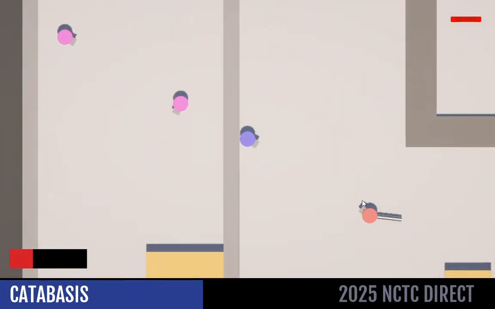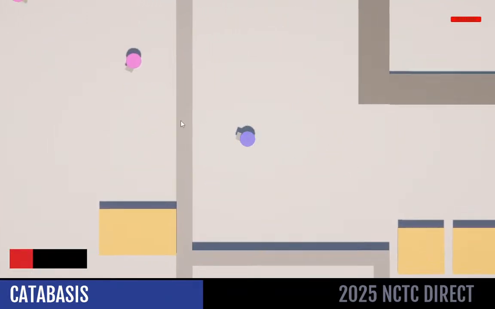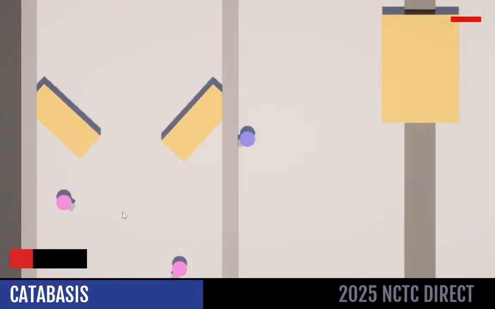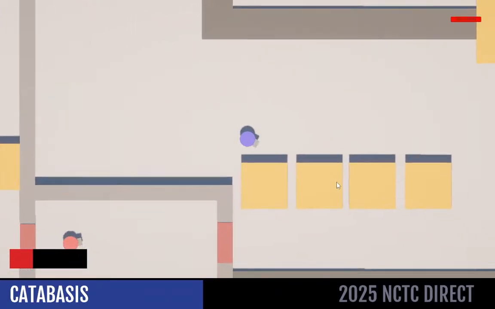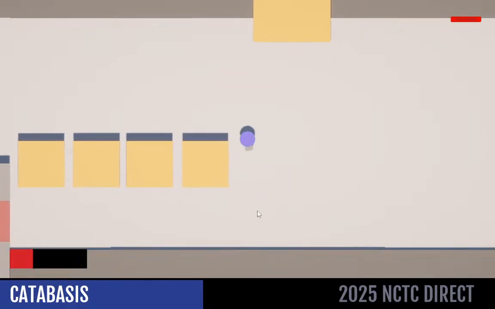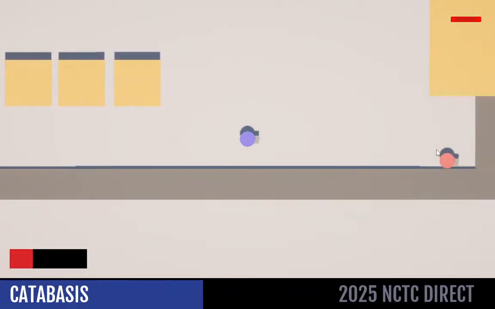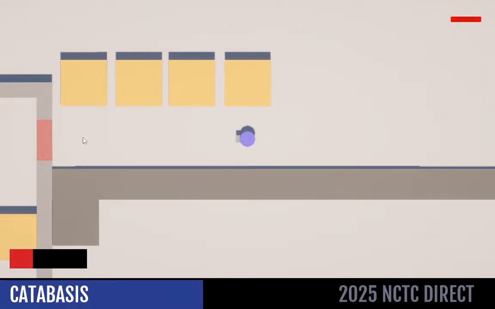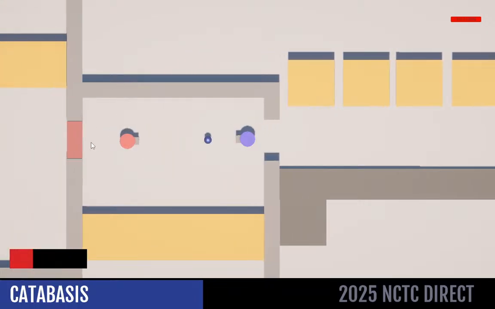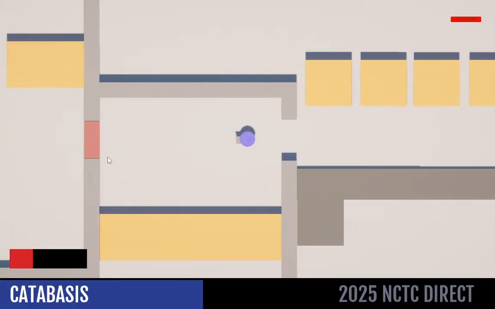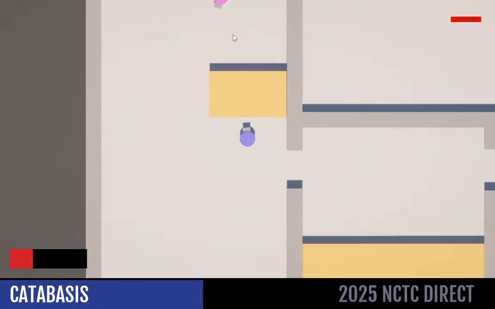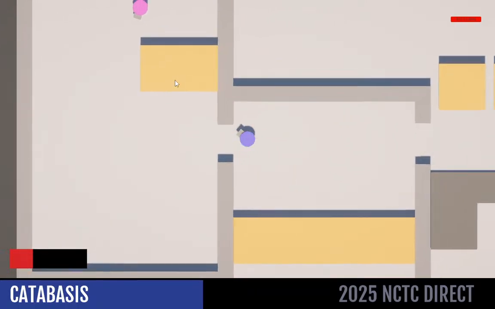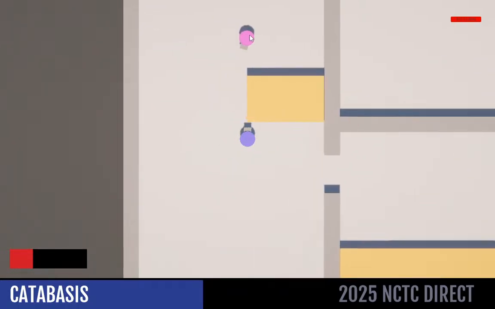And towards the end of the level, we incorporated it so that there'll be some off-screen enemies that will start shooting at us because they can detect the player from much further away. Go through the door. Oh, we're getting shot at. Take some cover. Lost interest.